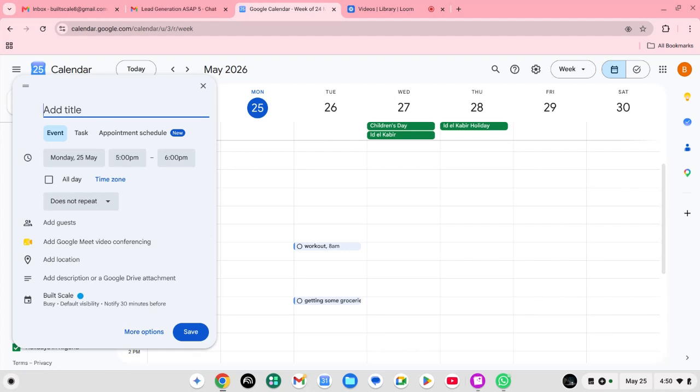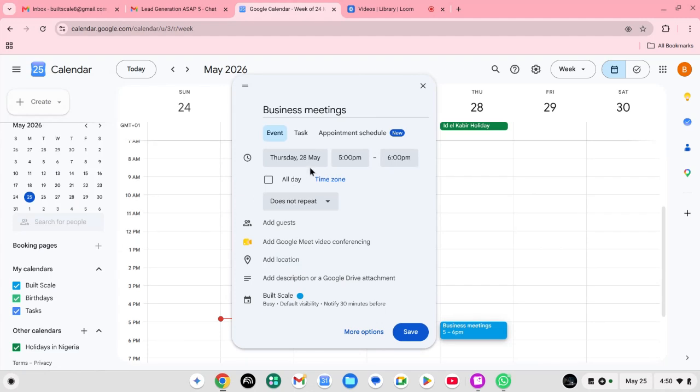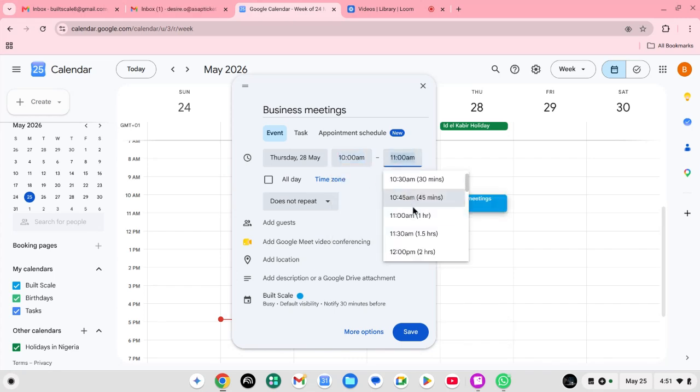So let's say I always have a business meeting every Thursday, so I can just go ahead and add business meetings. So let's say every Thursdays, so we can just go and pick this. At what time? You can go ahead and change the timing. Let's say I have these meetings by 10 a.m. every Thursdays, 10 a.m. till let's say 12 p.m.